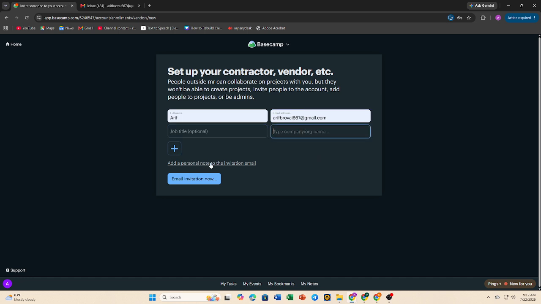After entering the email addresses, choose the appropriate access or permissions if Basecamp provides those options. You can decide whether someone should have access to the entire project or only specific areas, depending on your team's workflow. Now, click Send Invitation or Invite.